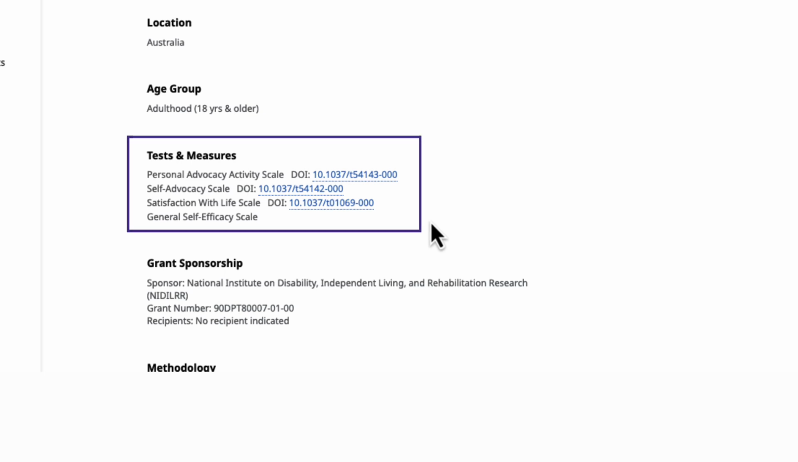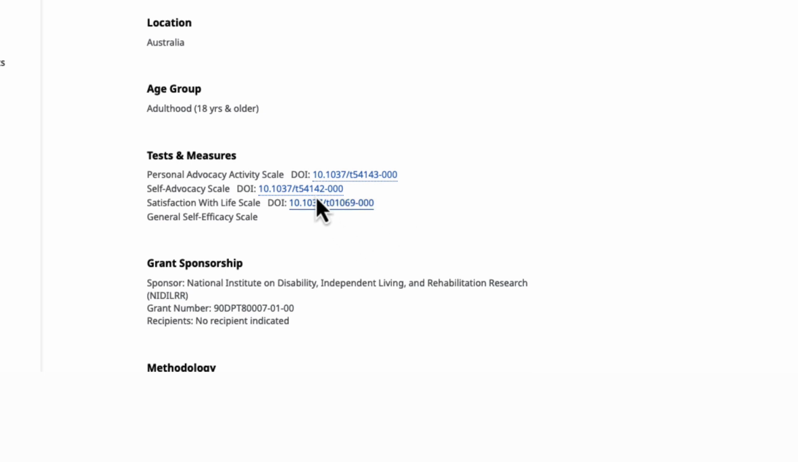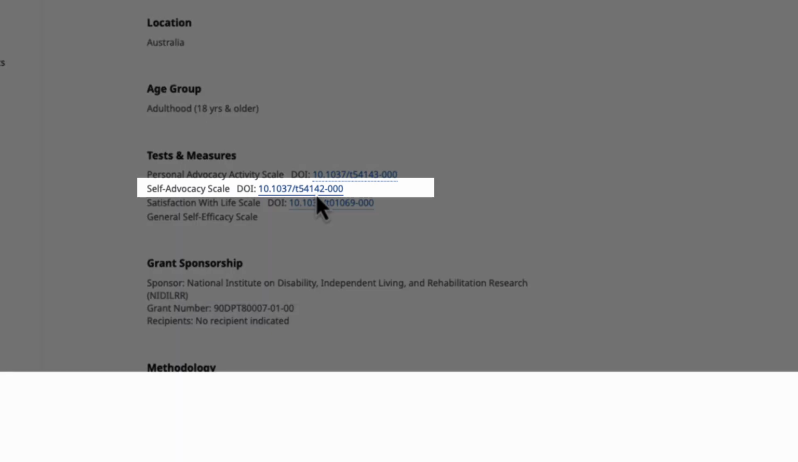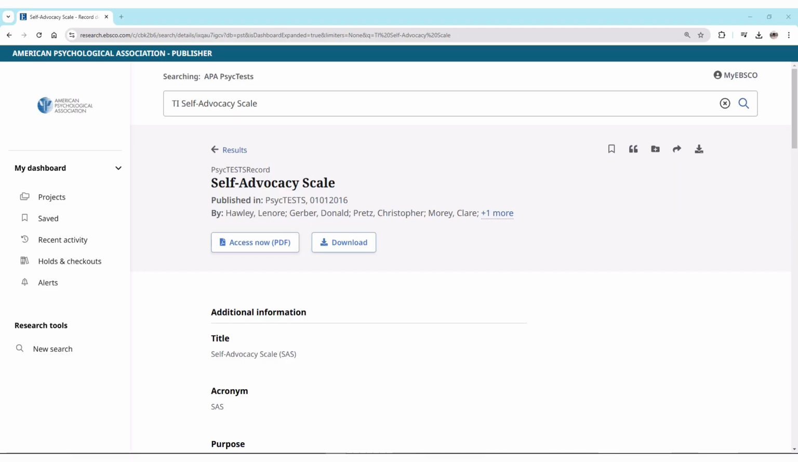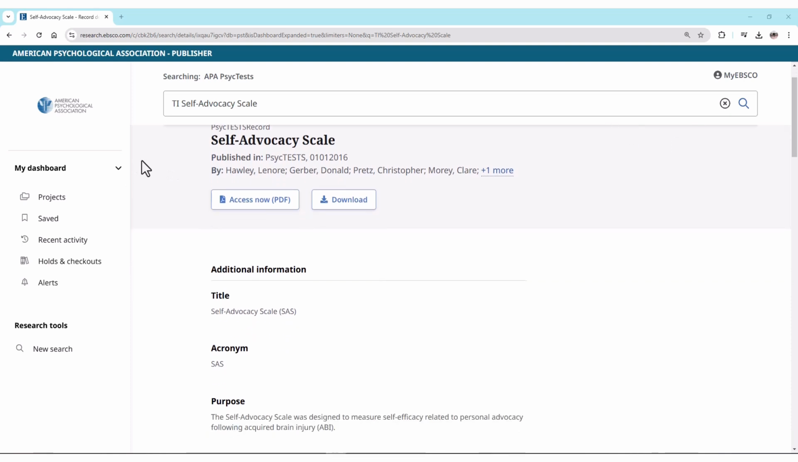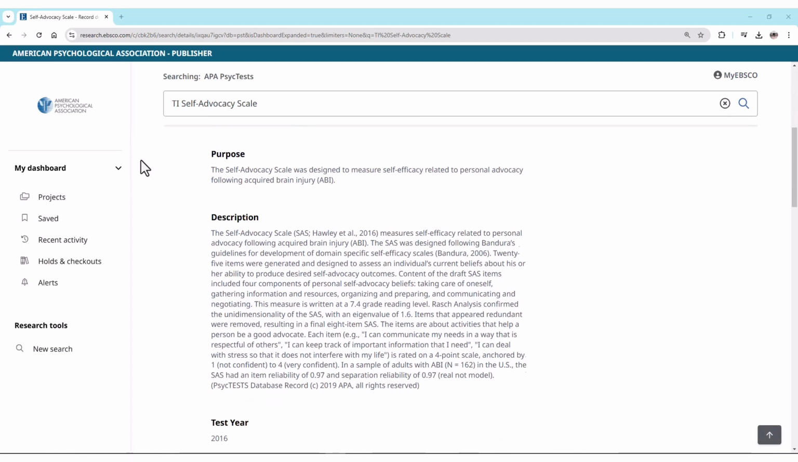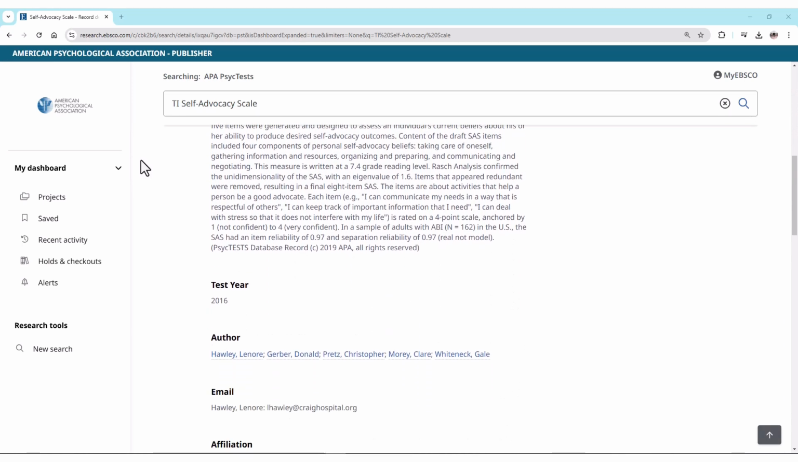Notice that several of the scales, including the self-advocacy scale, include a DOI link. Selecting this link will open a detailed summary in APA Psych Tests. Even without access to APA Psych Tests, you'll still find useful information on this page.